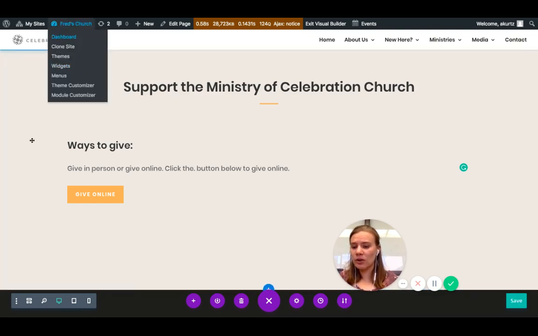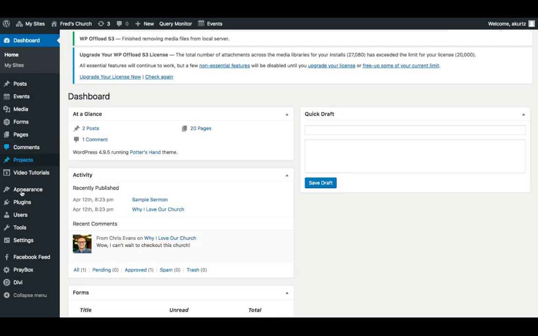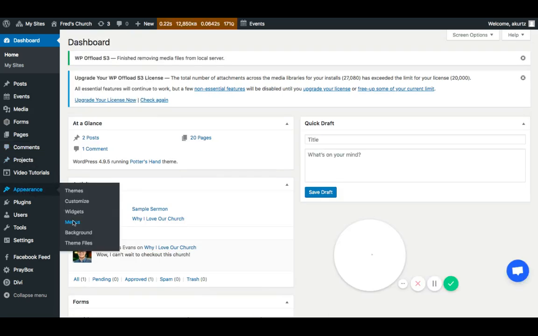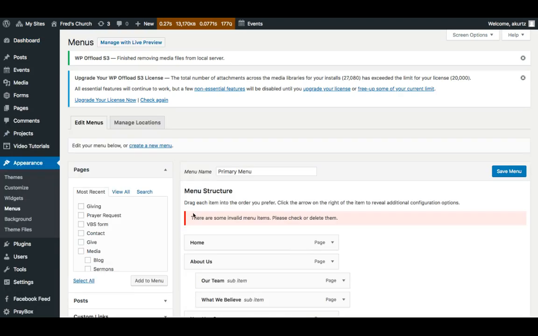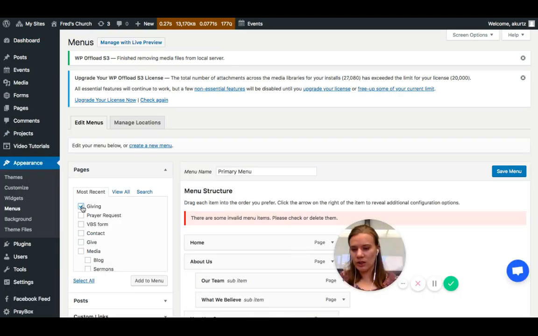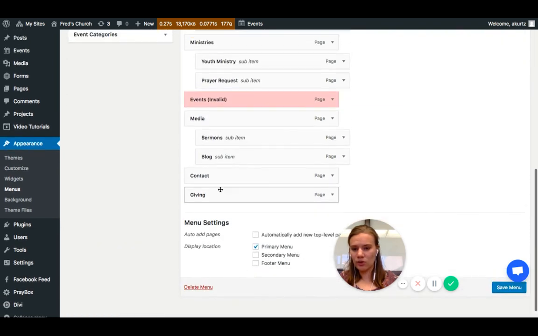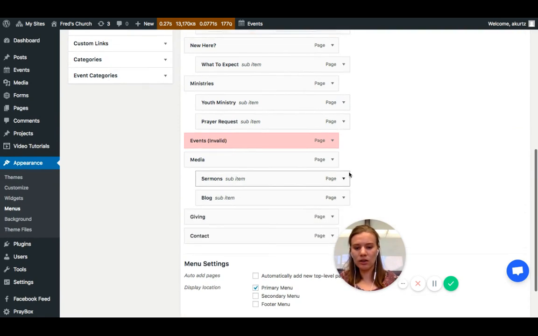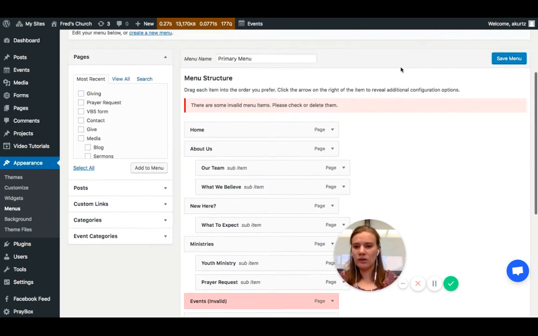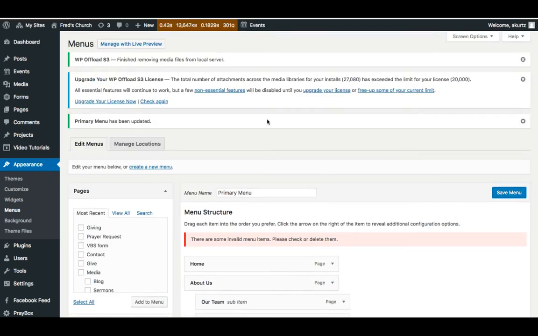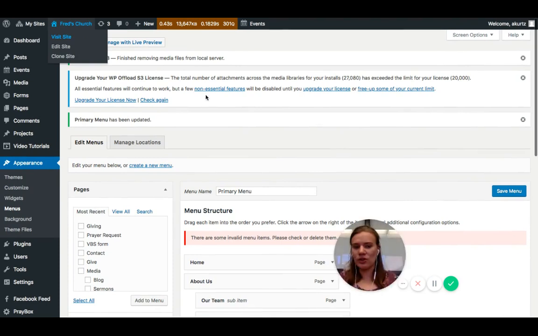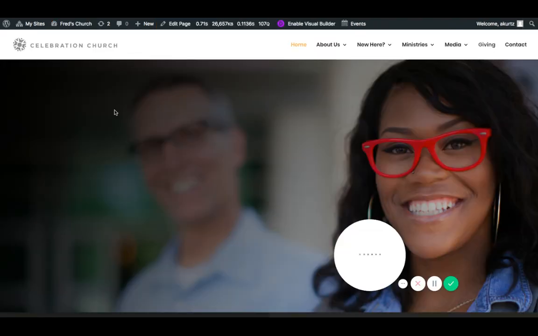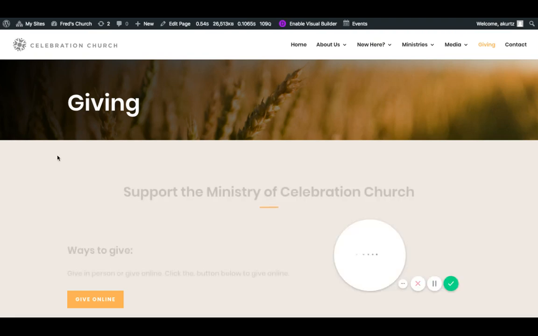So we go back to our dashboard. We're going to go to Appearance and then Menus. So see that page is right here. We'll select it, Add to Menu, scroll down, and then we can add it where we want. So let's say we want it after the contact. We'll click Save. And then we can go back to Fred's Church and see that it'll be up here on our top nav. So if we click here, we'll bring it to that page that we just created.